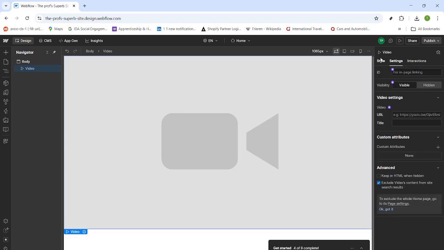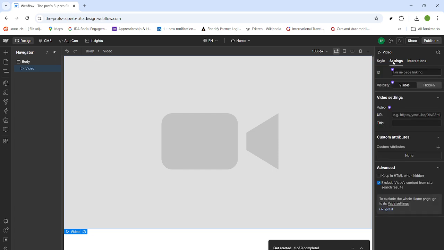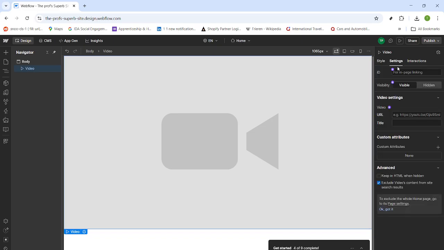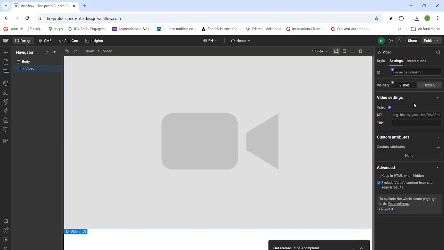In the right sidebar, you can switch between ID, Style, Settings, and Interactions. The ID field is handy if you plan to link directly to this section or target it with code. Style is where you adjust size and spacing so the video fits your layout. Settings is where you'll spend most of your time configuring the embed. Interactions is optional, but it's great if you plan to animate the video block or trigger effects.